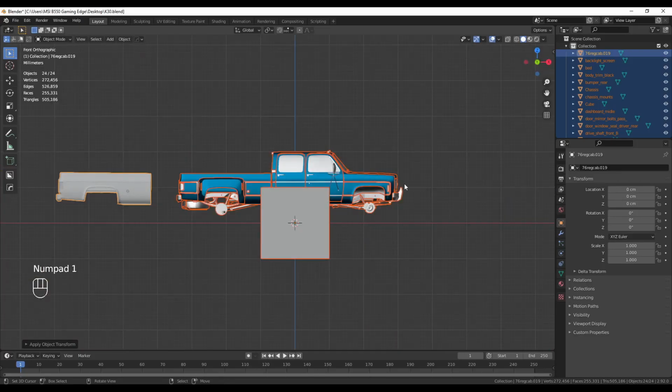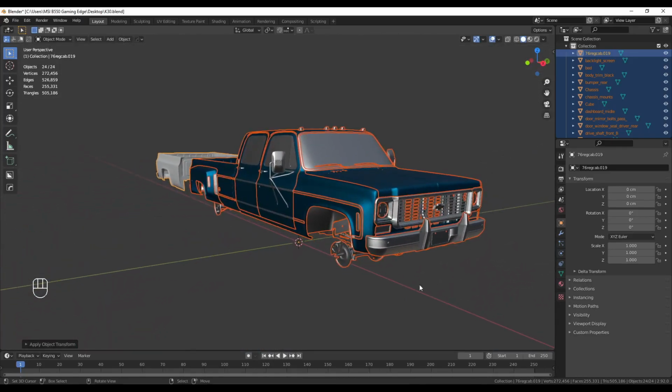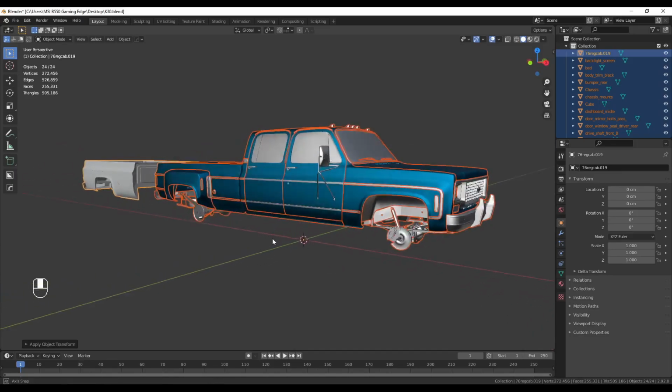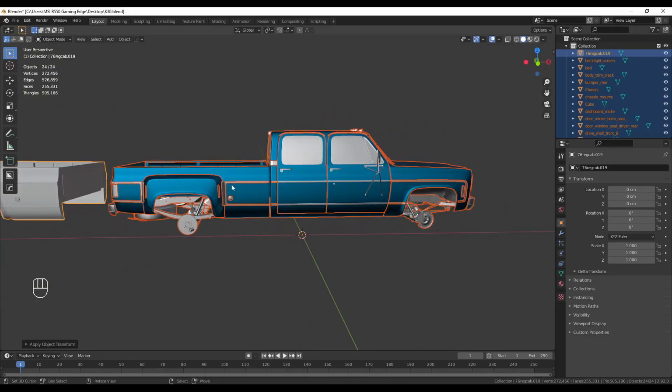So I think I'll leave this particular video as is, just again to try and keep everything short and to the point. And in the next one, we'll separate this particular pickup bed here and move it into a different collection along with the flatbed.